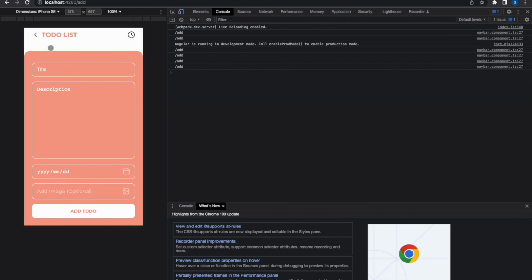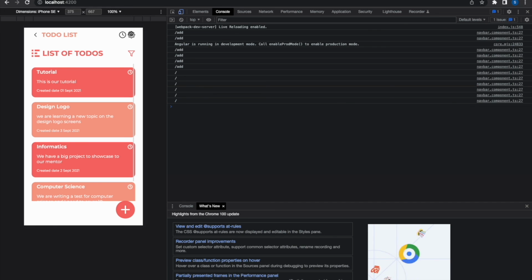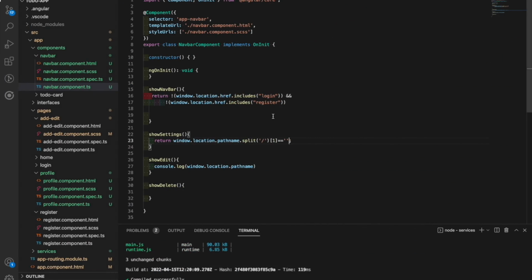So if we're on the home page, we want to show this guy, right? And then what do you want to do? All we want to do is show it when we're on our home page. And then where do we want to show our edit? We want to show our edit when we're on the details page. So this will be the details page. We want to show that edit when we're on our details page.